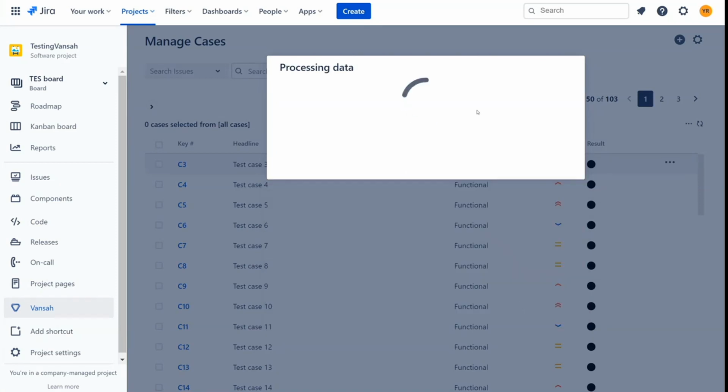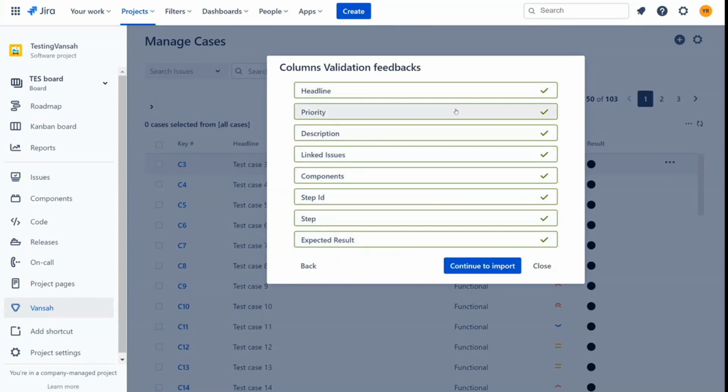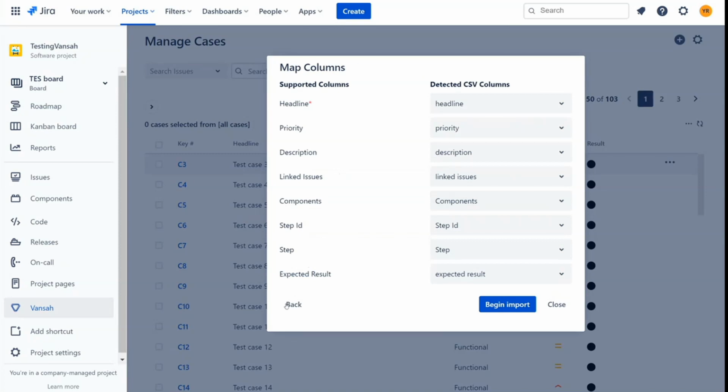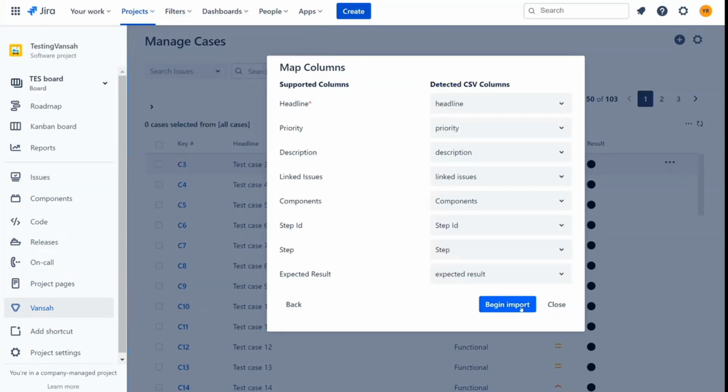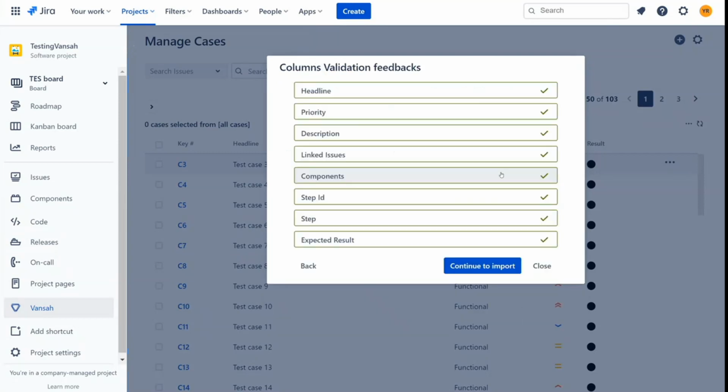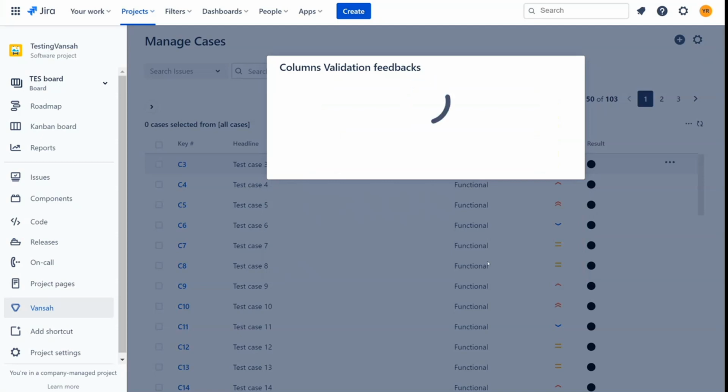Just click on begin import and we start doing a validation here. We do a basic validation for all the headline details, priority, all these things as listed here. And if there is any issue, for example, if the priority that you have entered for any test case is not right, we intimate you right here. So you can just go back, do the corrections in your file, and then import the proper file again. Okay. So we just go like this. And then if there is no issue here, we continue to import.